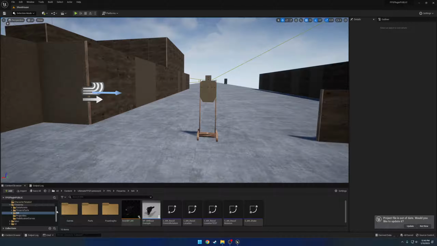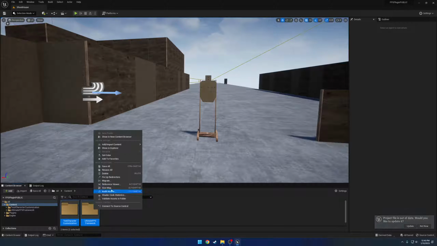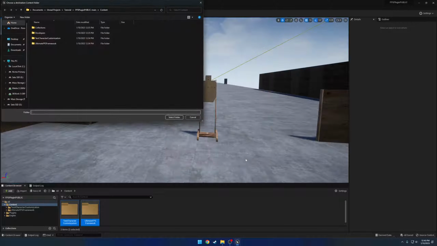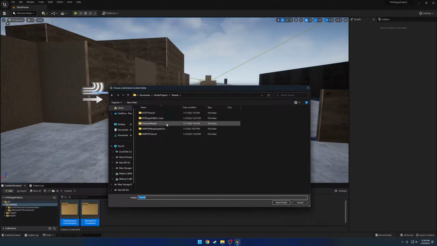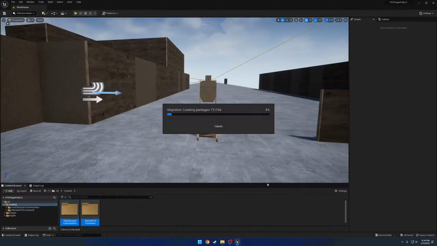Okay, once that's all done, we can go ahead and go to our content, and we just have these two folders we want to bring over. So I'm going to select them both, right click, go to migrate, and it's going to show us basically everything that's getting transferred over. Not sure what the Niagara folder is for, but go ahead and press OK. And we're going to go to that project right there, go to the content. So we're in their content directory and hit select folder.